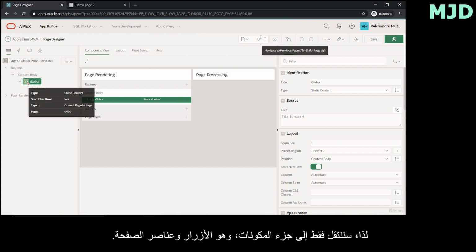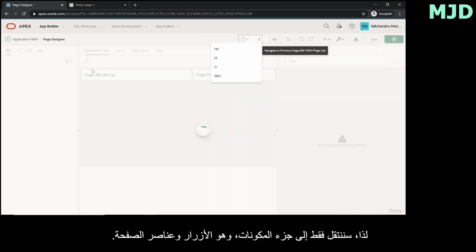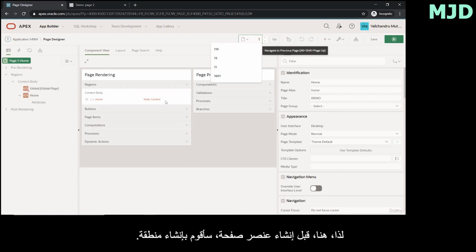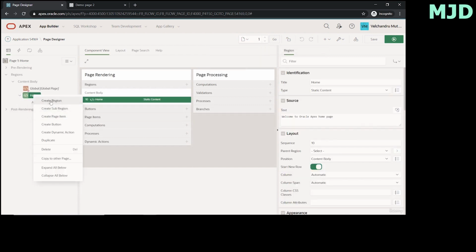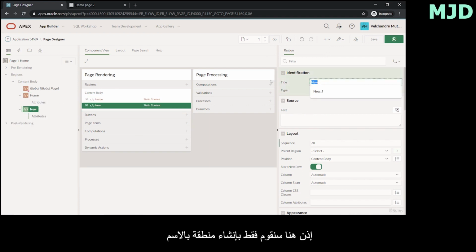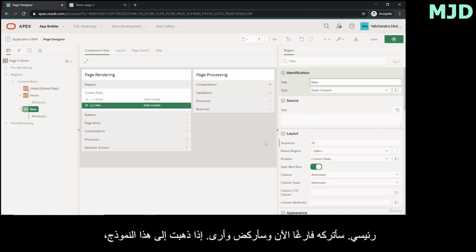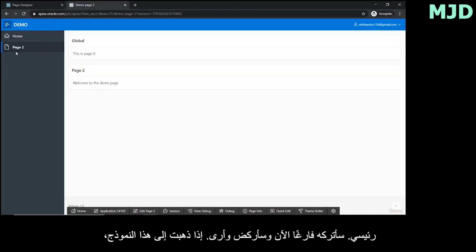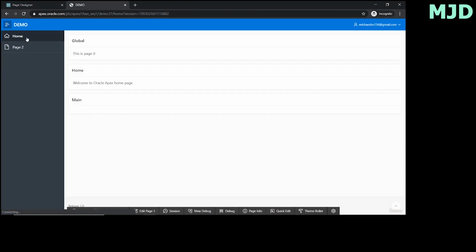So we'll jump into the components part, which is the buttons and the page items. Before creating a page item, I'll create a region. We'll create a region by the name main. I'll leave it empty for now, and we'll run and see. If I go to that form, you can see this main with the empty content.